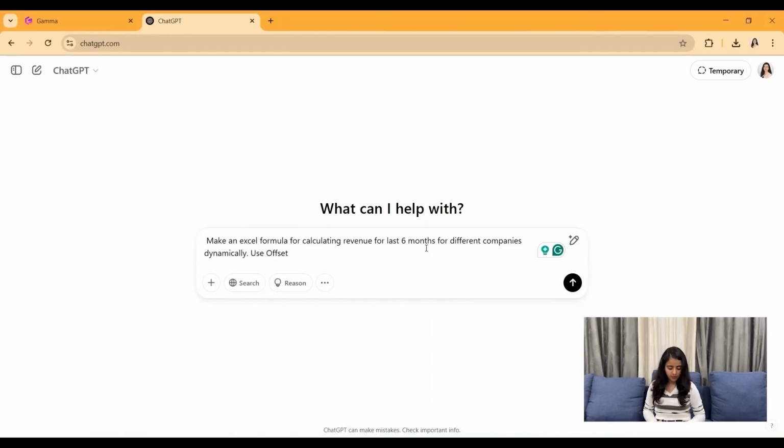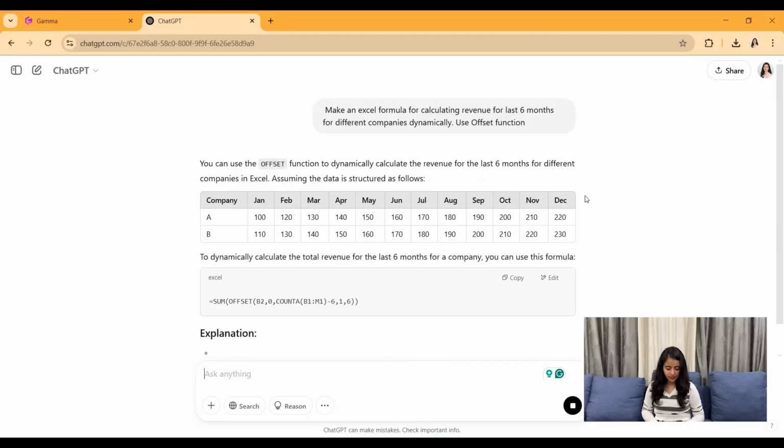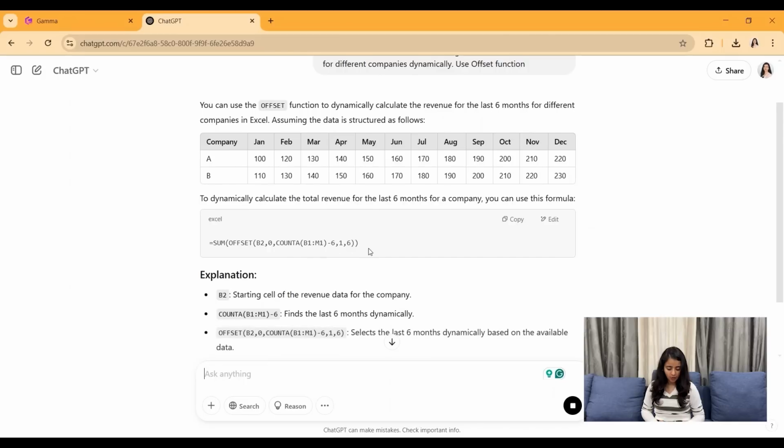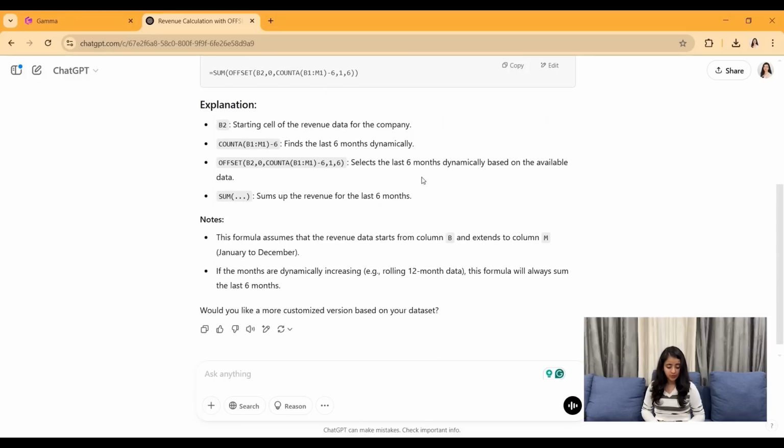I'll write a prompt which is: make an Excel formula for calculating revenue for last 6 months for different companies, use OFFSET function. I will click on enter. Now let's see what happens. So as you can see on the screen, it has given me the formula that I should use, which is OFFSET, COUNTA. Explanation is also given.